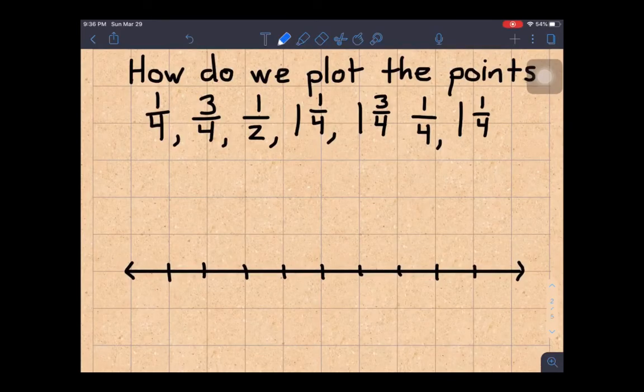And what if we have certain points that we have to plot? What's our next step? I'm glad you asked. We're going to look at the denominators first. So I look and I see, oh my gosh, it's like a run on 4s. And then I have this oddball of a 2 in here.